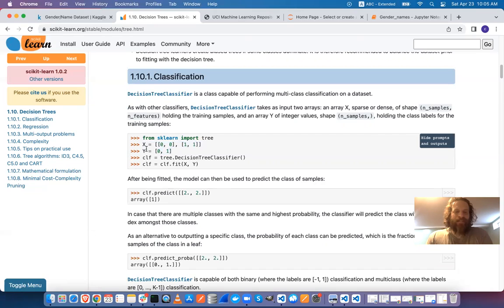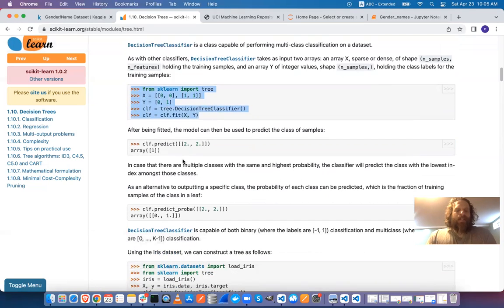So X's and Y's, I don't really like that. I find it kind of obnoxious. But here, these are the features. So this would be a name with two features, and here's another name with two features, and then here's the correct categorization. So that's how these little examples work.